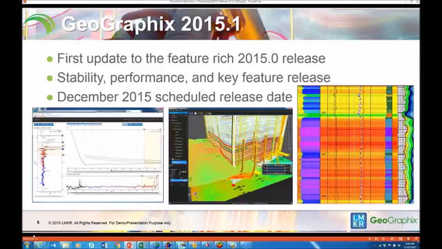2015.1 is the first update to the feature-rich 2015.0 version that was released at the end of last summer. In the upcoming demonstration, I will be highlighting many of these new features within the context of an integrated workflow. Coming in December, we will be releasing 2015.1, which will build upon the momentum of 2015.0 and provide greater stability, increased performance, and new key features to the software.